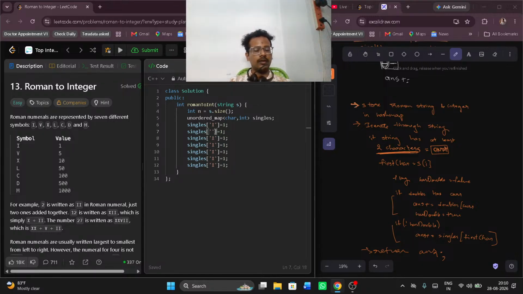Here I, V, X, L, C, D, M. Now here 5 and 10, then 50, and then 100. What I'm thinking is, can we solve this without storing singles and doubles? I think we cannot. We cannot solve this problem without storing this.